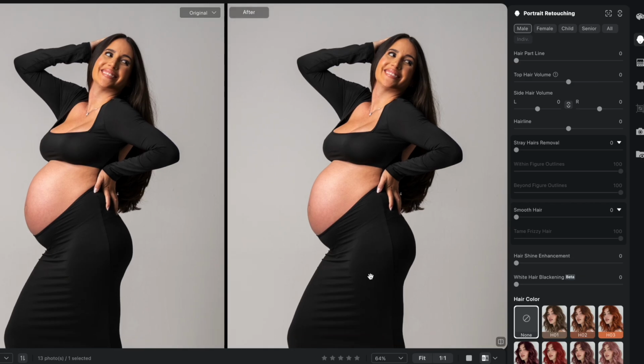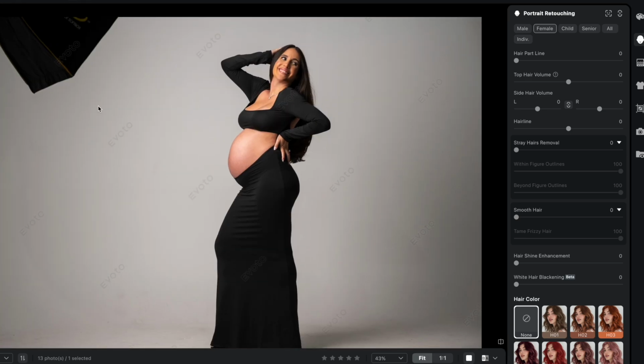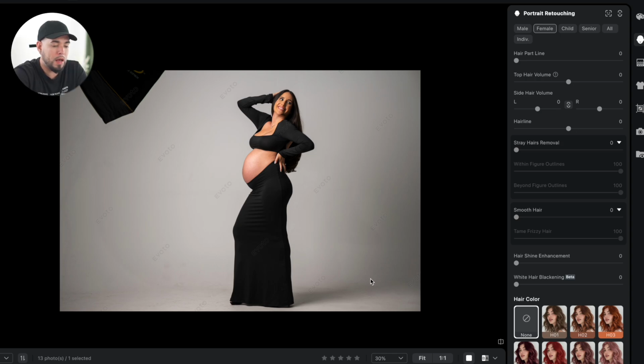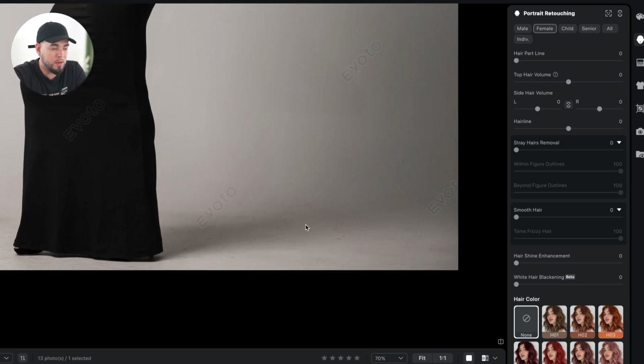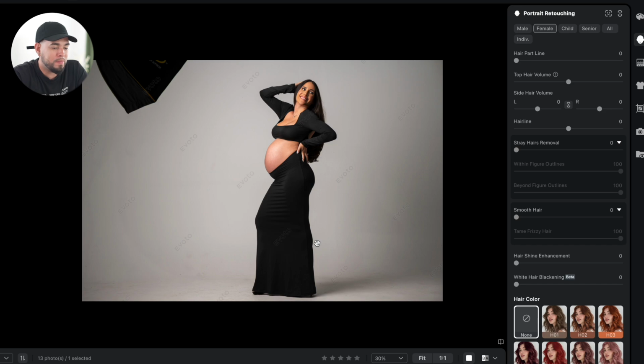So we're going to open up this maternity session. I'll show you the full image here. As you can see, I have my subject on a cyc wall. I have my light right here, and I have this shadow that I really like. Not only is the floor pretty dirty from my previous photo shoots, I didn't paint the backdrop, but I'm going to show you something really neat.